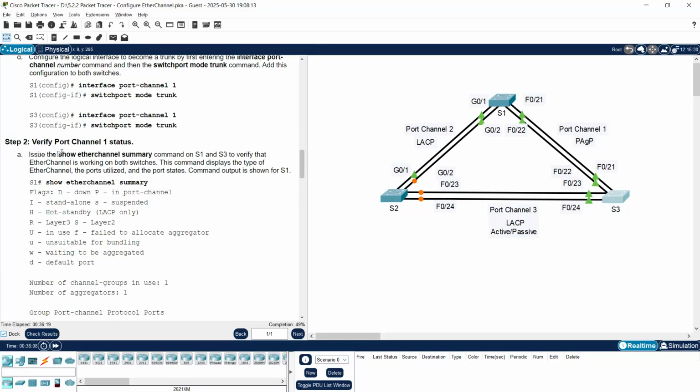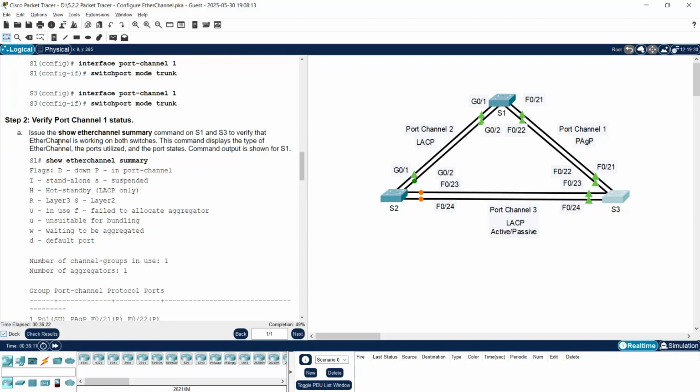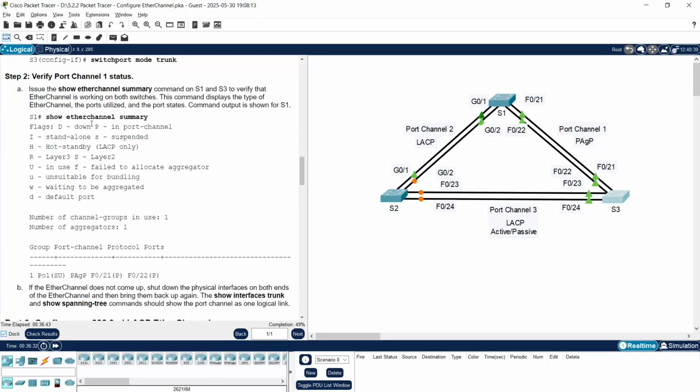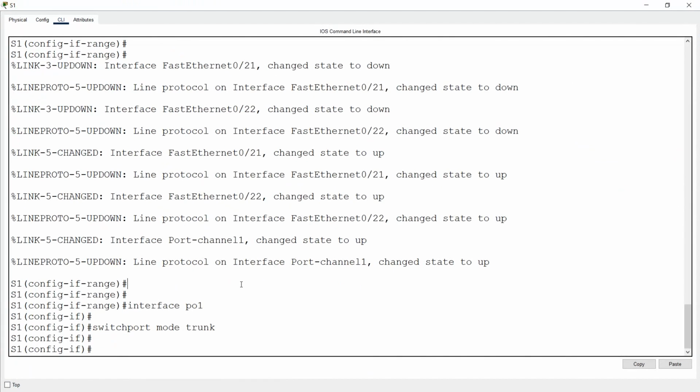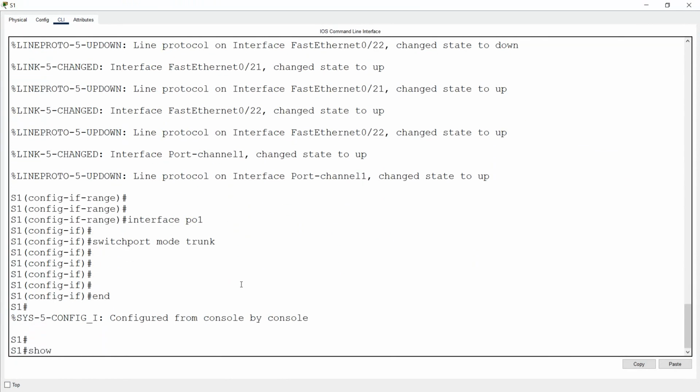In step 2, verify port channel 1 status. Issue the show EtherChannel summary command on S1 and S3 to verify that EtherChannel is working on both switches. This command displays the type of EtherChannel, the ports utilized, and the port states. Command output is shown for S1. So they have shown here the output for this show EtherChannel summary on S1. So we will give that on S1. And show EtherChannel summary.